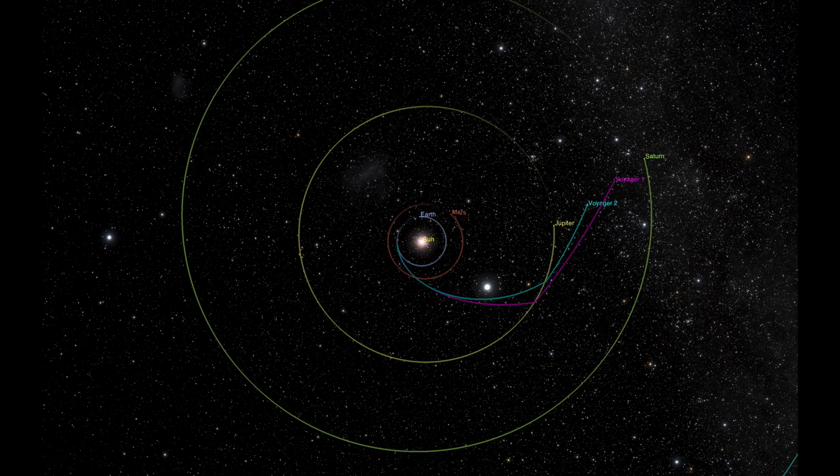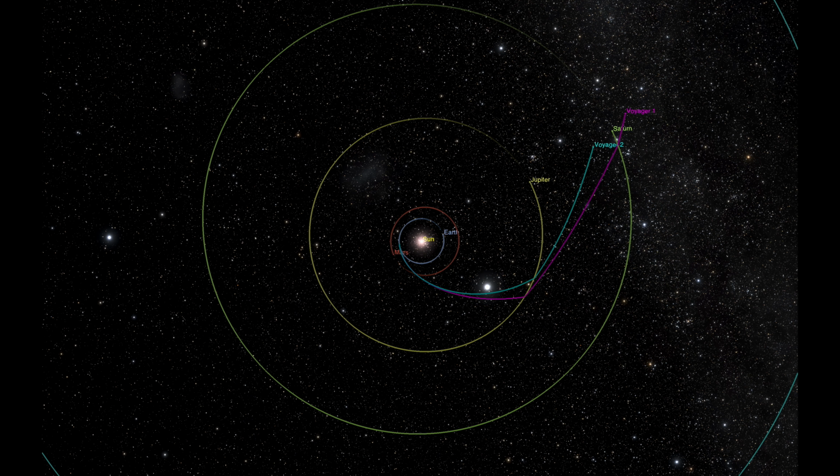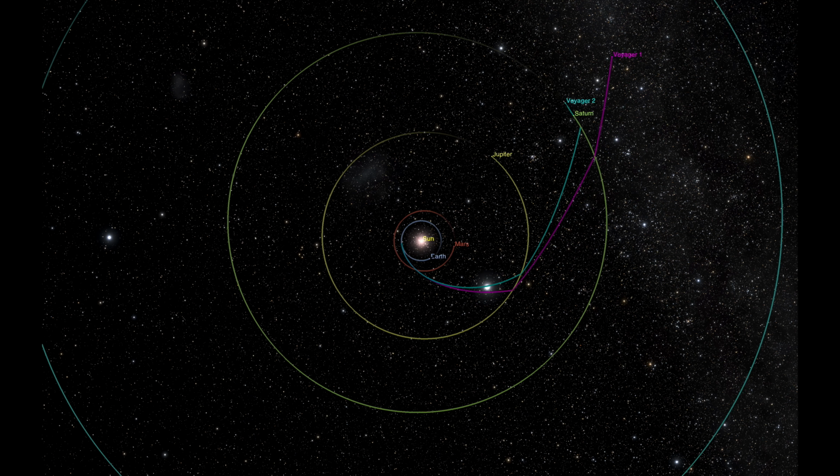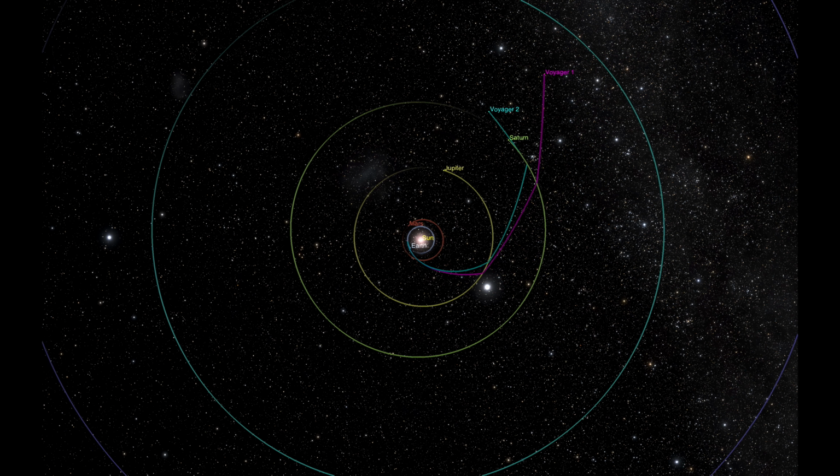Next up in the series will be how to create interplanetary trajectory scenes, like this one of the Voyager spacecraft performing all their gravity assists and their final inclination changes.